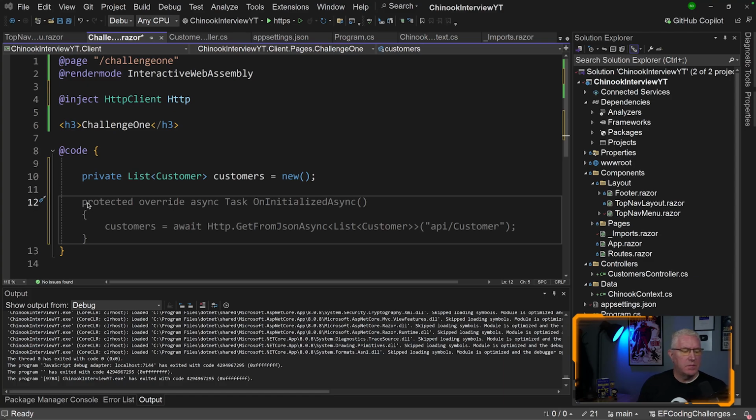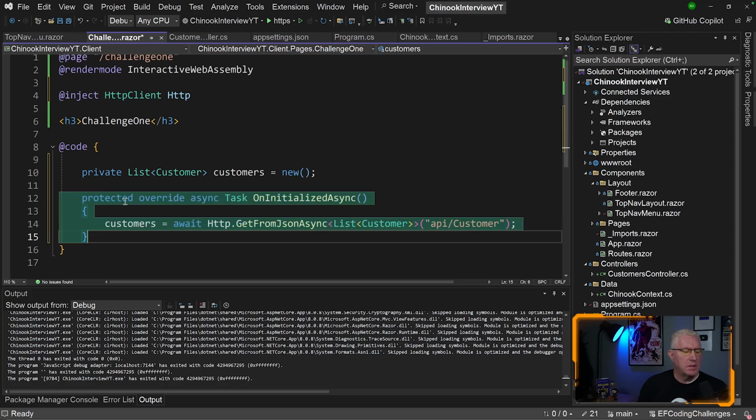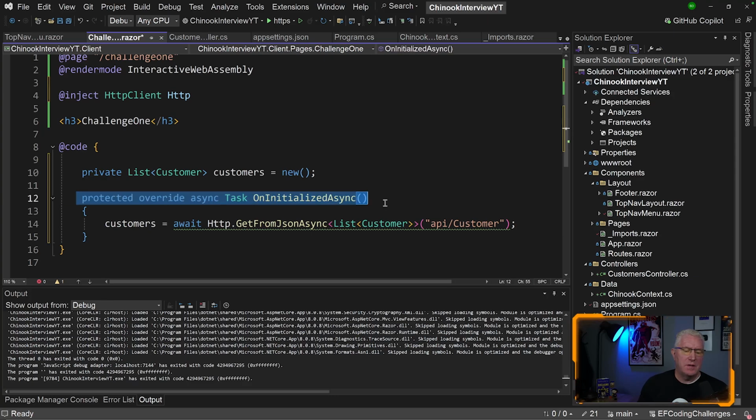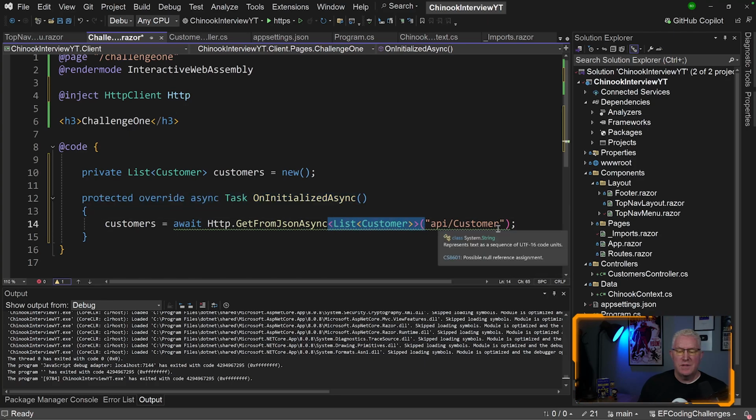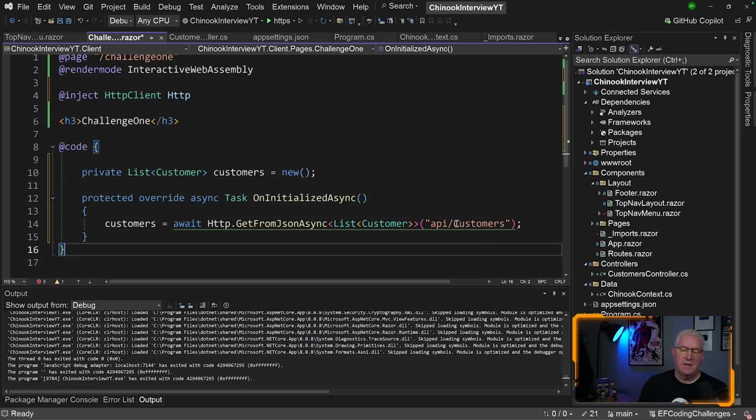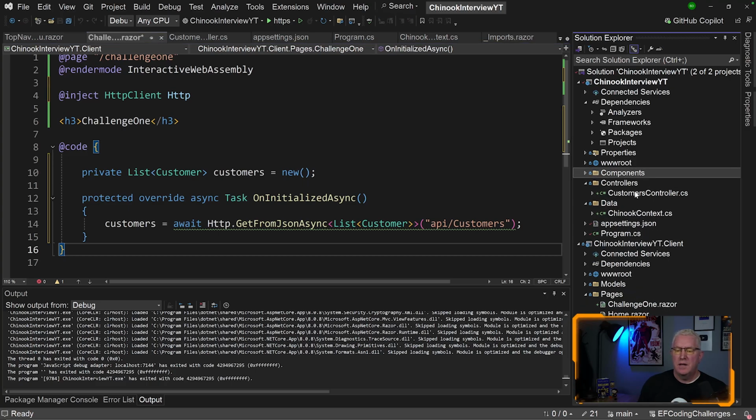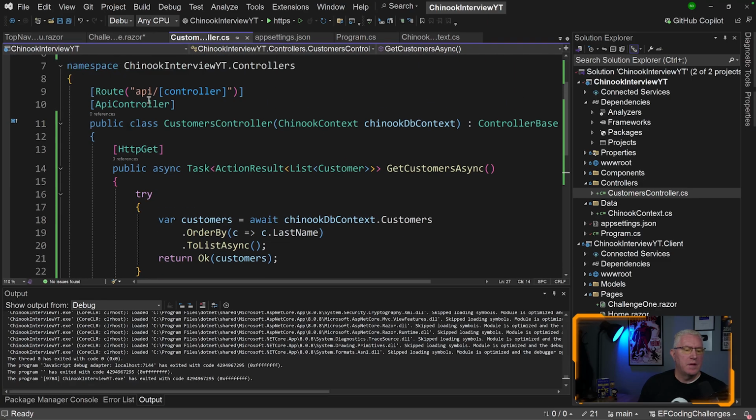So I'm going to create this protected override OnInitializedAsync, and then I need to call through the HTTP injection here, and I need to return a list of customers, and it's api/customers. That's the name of our URL here. If you go over here and look at the server side in our controller, this doesn't have a route on it, so this is the default route. So api/customers will call this method. That's how that worked.